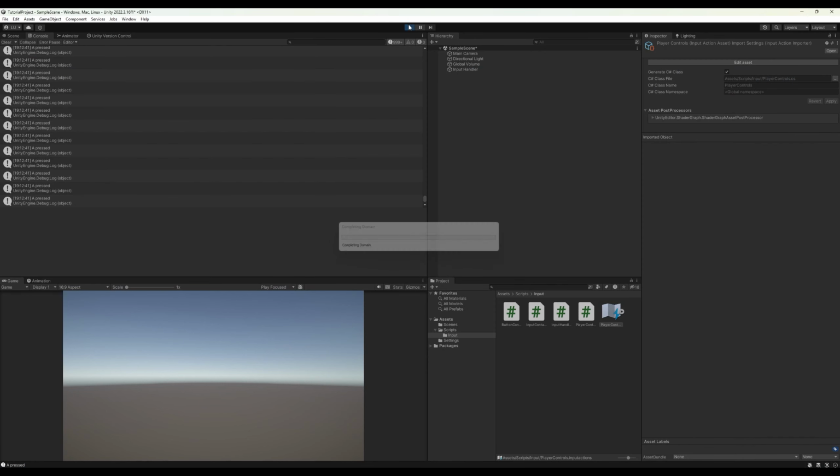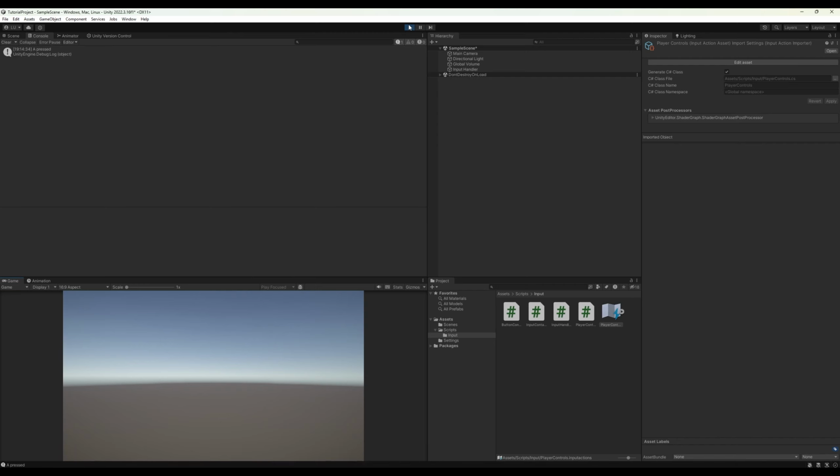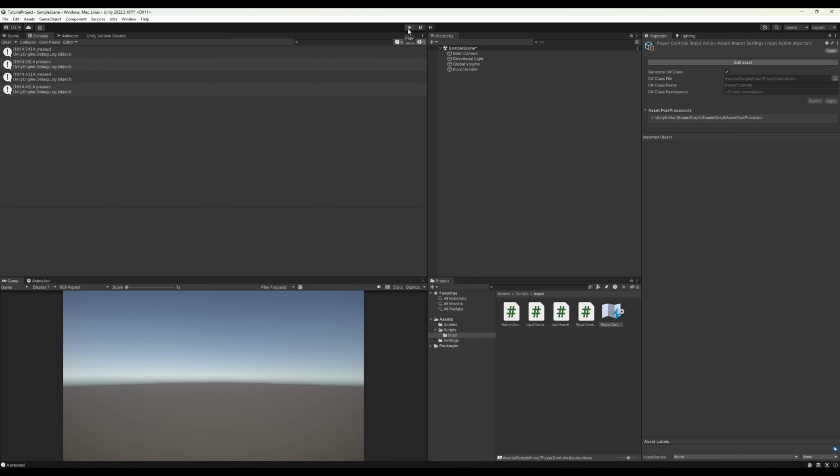Press play. Let's hit A. As we can see this time, it's only printed out once. Let's hold down A. Still only pressed once. If we go to our keyboard, spacebar, printed out once, hold down, only once. Perfect.